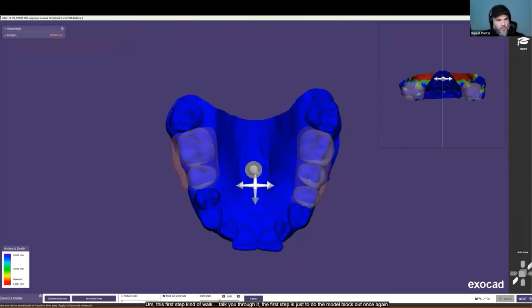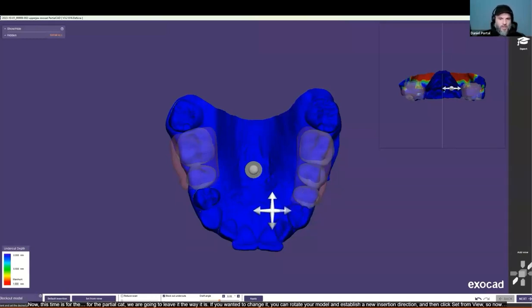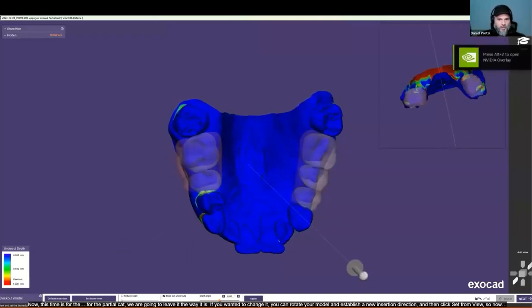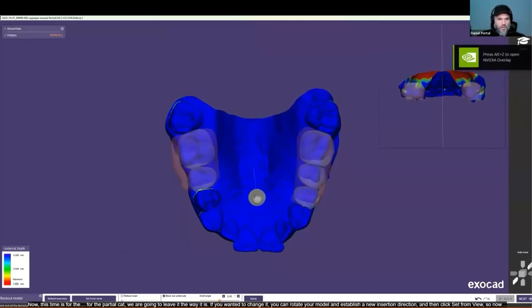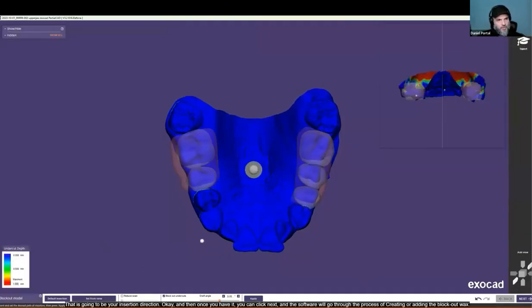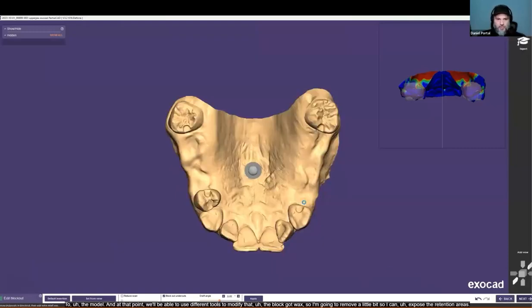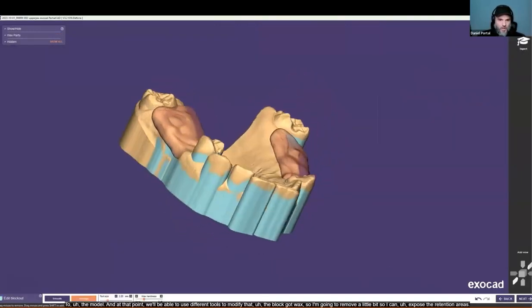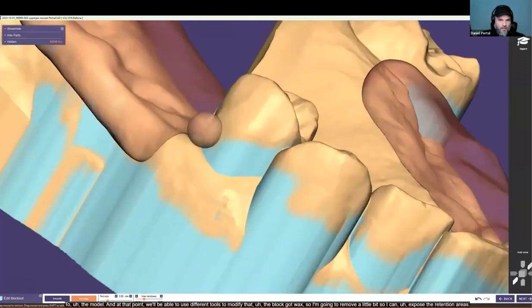The first step is just to do the model block out once again. Now this time is for the partial CAD. We are going to leave it the way it is. If you wanted to change it, you can rotate your model and establish a new insertion direction, and then click Set from View. So now that is going to be your insertion direction. Then once you have it, you can click Next, and the software will go through the process of creating or adding the blockout wax to the model.